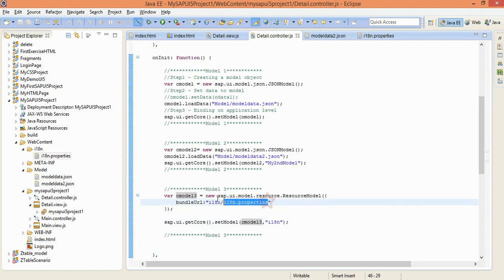The values inside this file, i18n.properties, I can access using the custom name that I have given, the named model, i18n. This is the named model I have given here, i18n. Now using this name i18n, I am going to access the values. So what should I do? Now I go to the view.